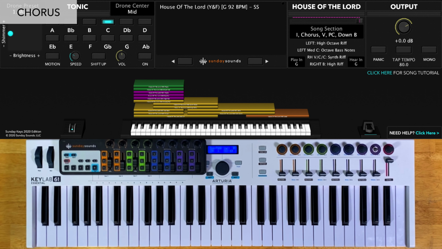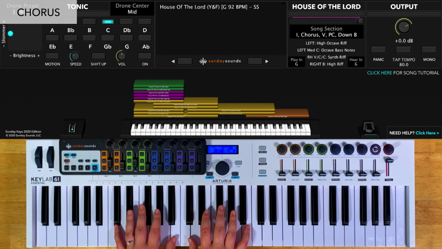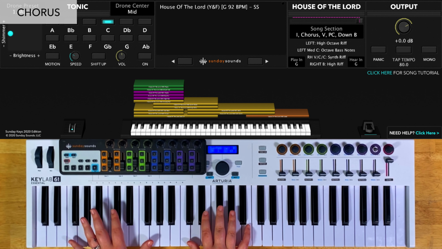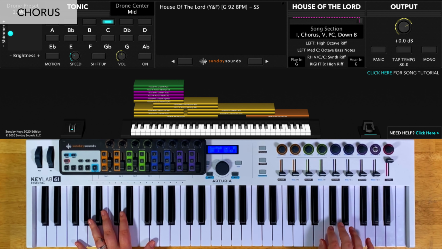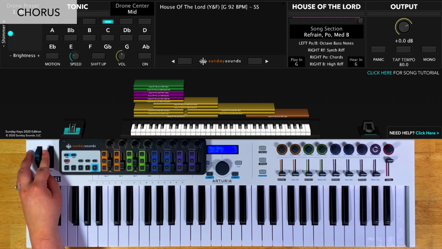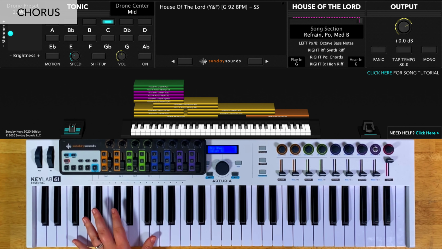Later in the song, you'll play another chorus and it will be played the exact same way, starting with riffs in both of these ranges of both hands, then going to octaves in your left hand and also playing that riff up high. Immediately following that last chorus, you will play a refrain. In this refrain, you'll have the song section control at halfway, play octaves in your left hand, and you'll continue playing the riff in your right hand.